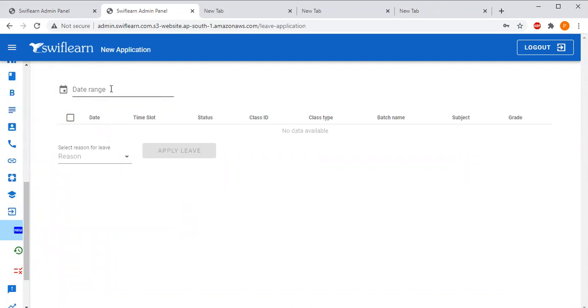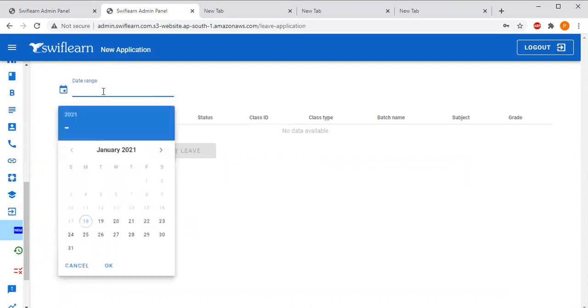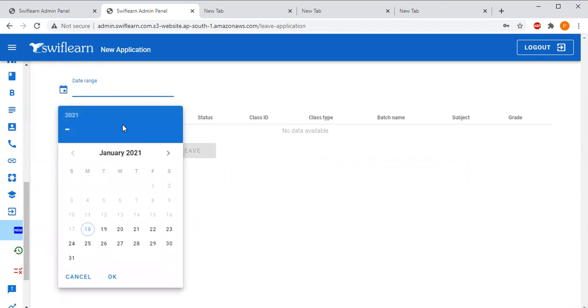From here, in the date range column, a single click will open this calendar. In the calendar, suppose a teacher requires the leave in the month of March. Select the month like this.